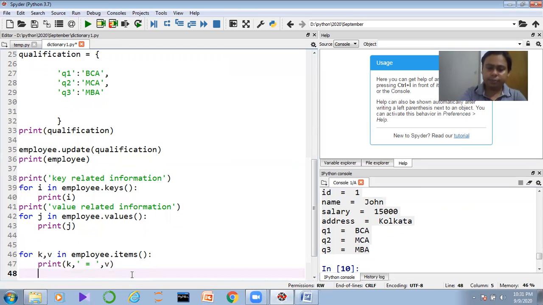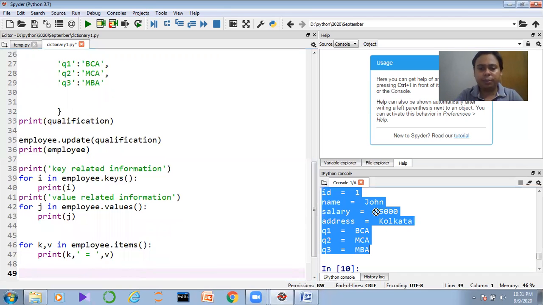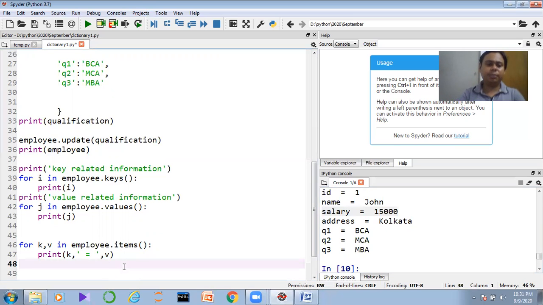Now guys, we have got a few things right now. Already we have learned the update function, the keys function, the values function, and the items function. A lot of things we have learned. Suppose I want to delete the salary of the person. Just I want to delete. So how to delete the salary of the first person? In order to do this, what should I do right now? I can do one thing.